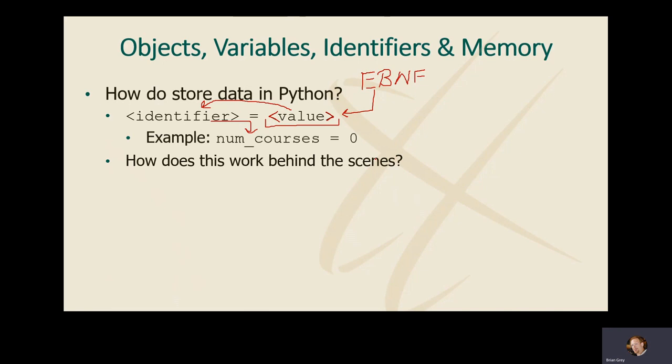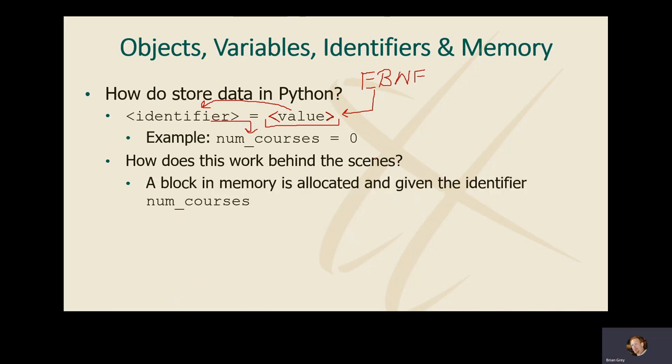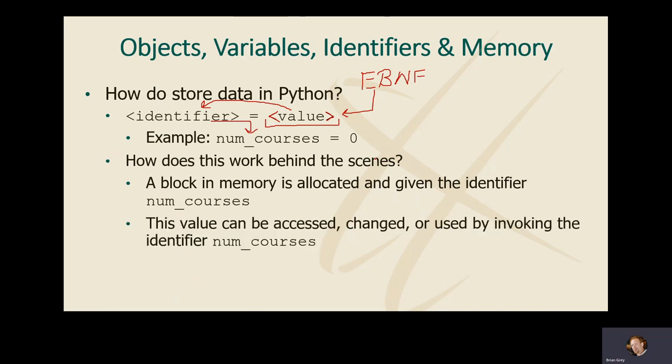But how does this work behind the scenes? Well, behind the scenes, the interpreter says, okay, I want to create a block of memory, and then I'm going to associate the identifier num courses with that block of memory. And then whenever the user puts in num courses, I know that it is this block of memory that I need to use, and we can access or change, or we can invoke methods off of that identifier by using num courses.